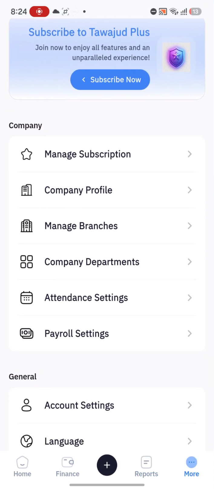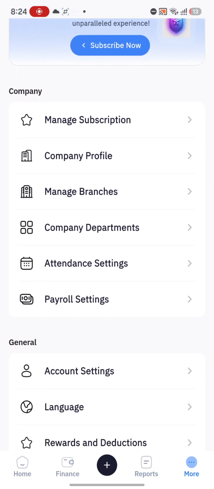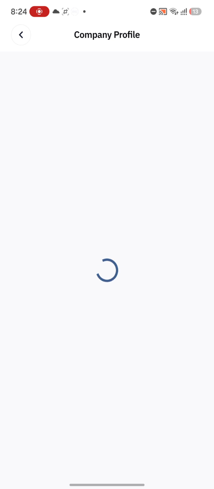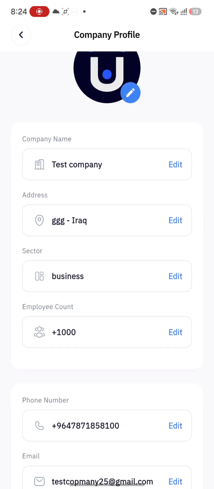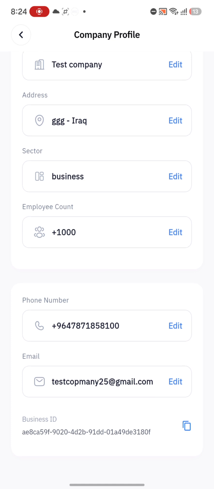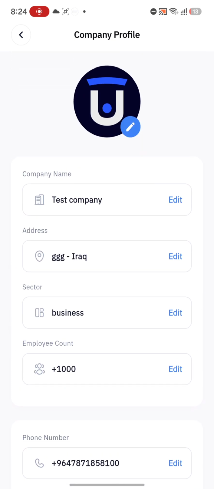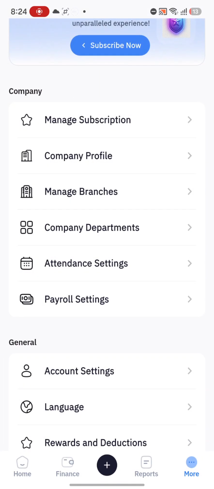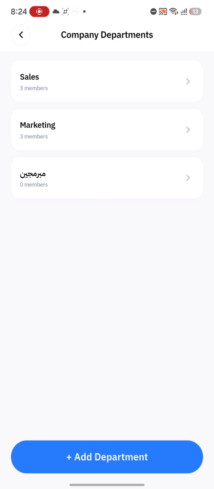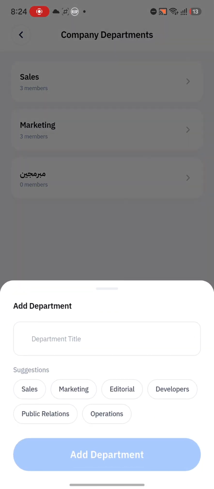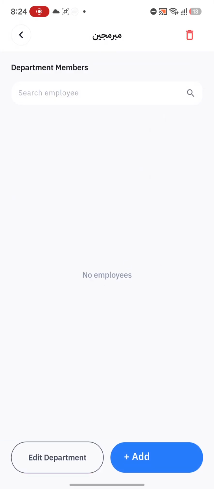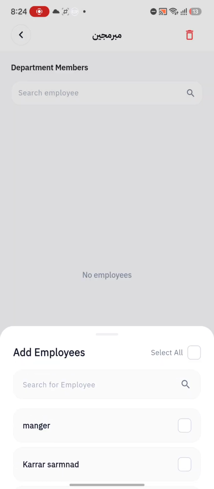From more, you can manage your subscription, edit your company profile. In editing that, you can change the name and the sector and the business ID that you can copy in case you have any problem. You can add company departments, and from each department you can add a name and also add employees to that department.